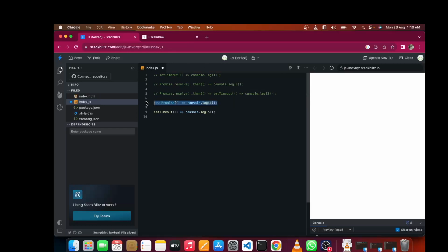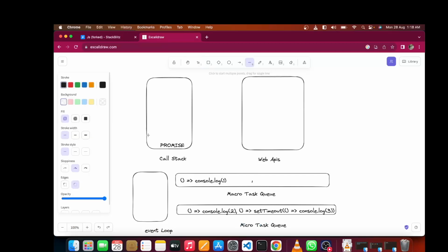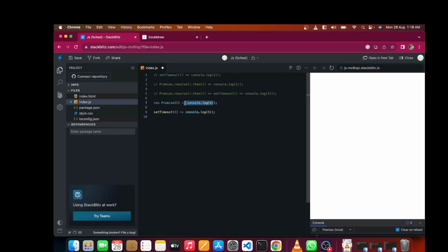But here we are giving this function as an argument to this promise. So you can think of it as this is a class. Now in the constructor, this function will be passed. Now as soon as that happens, this will be immediately executed, which means right on top of it, this function will be executed.